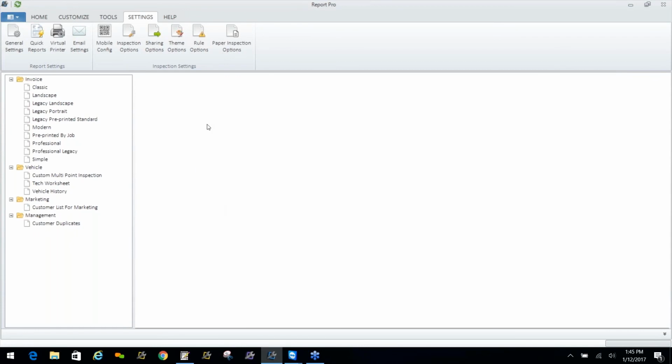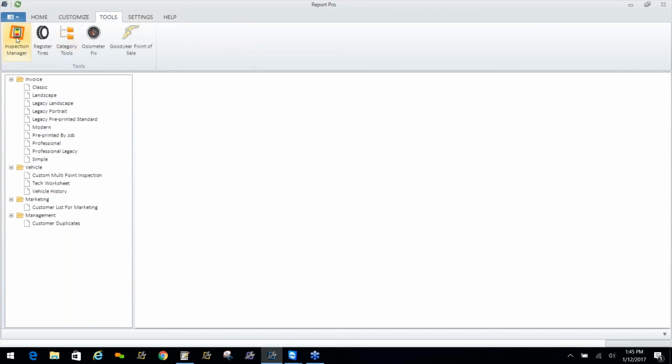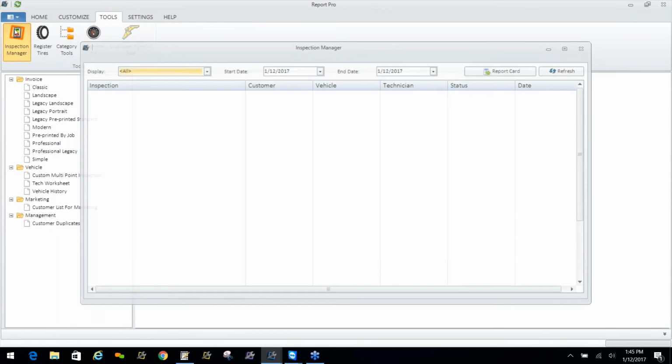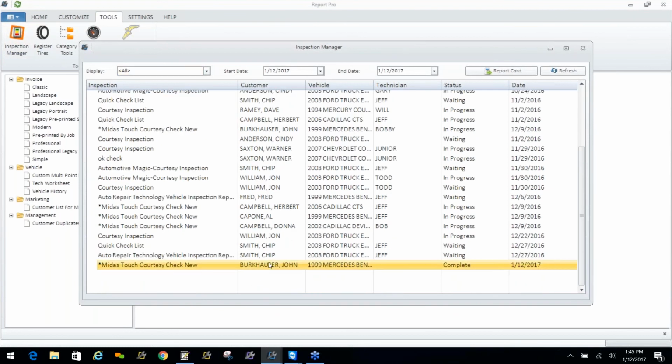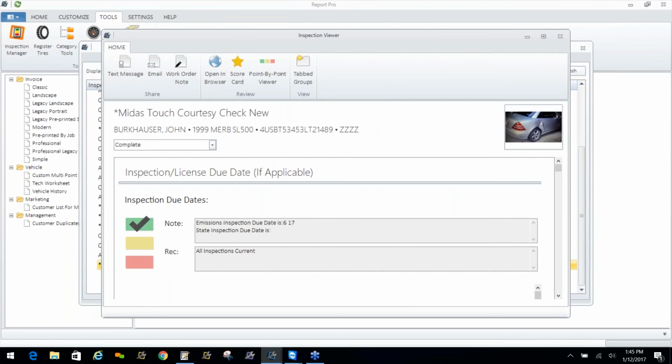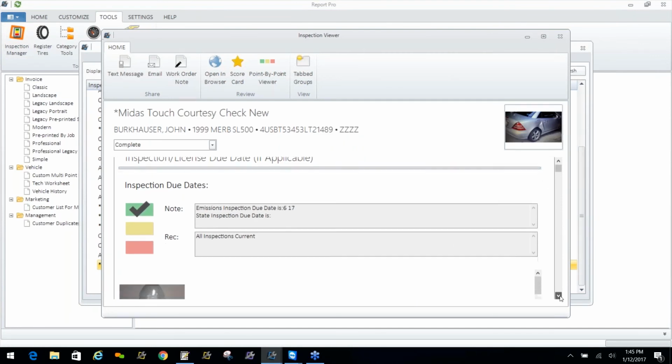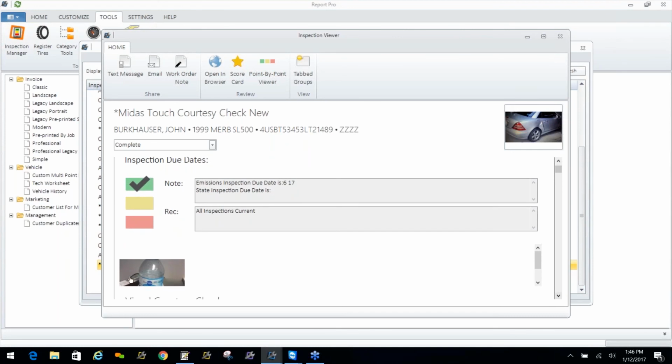So up at the desk, the service advisor gets that message and goes into Report Pro, goes to Tools, goes to Inspection Manager, and opens up Inspection Manager. What they're going to have to do is, we've got quite a list here because we're doing lots of demos, find the Burkhauser ticket and open it up. What we want to do here is start going through it and seeing exactly what the technician has come up with and how he's done there.